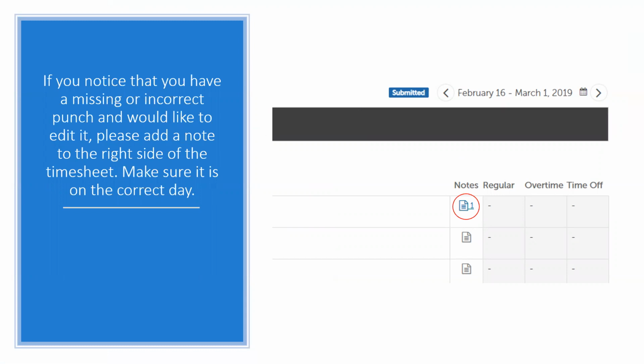If you notice that you have a missing punch, or if you clocked in at the wrong time, you can go over to the notes on the right side of your timesheet. Make sure it's on the correct day and click on the note to add a note for your manager. Mention the time of the punch and whether it was a clock in or clock out. You can have multiple notes per day, so keep that in mind.